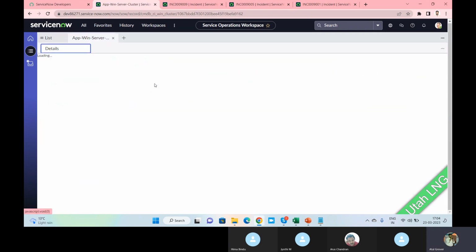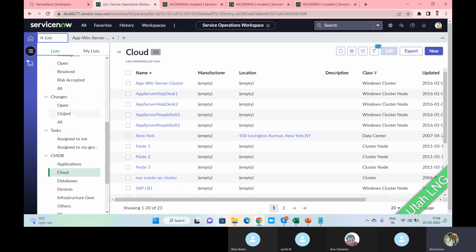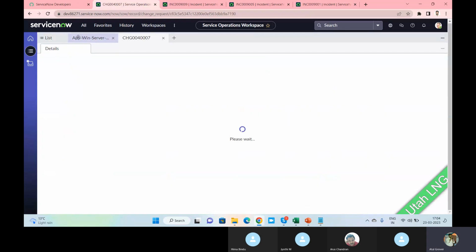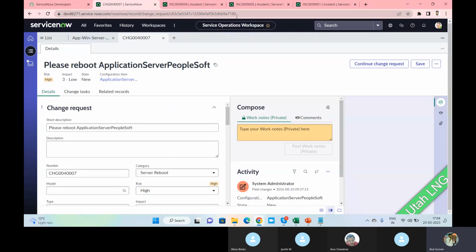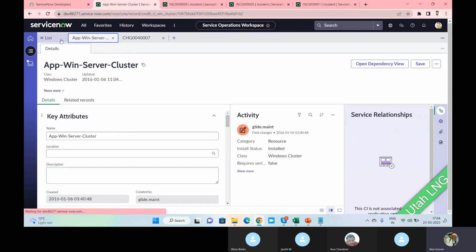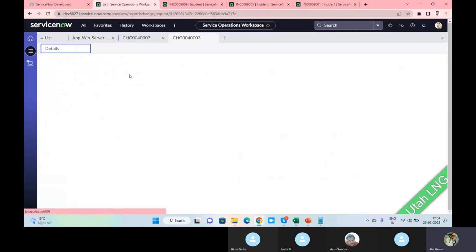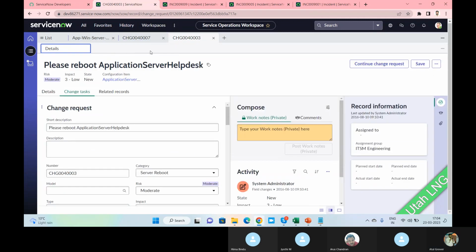Cloud. Open. The benefit is that, let me show you something here, like changes all. It will open in the same browser only. The browser is not getting changed. If I come here and click again, see, I'm still in the same browser, but the different tabs are there. This is the flexibility the workspace has been giving us.